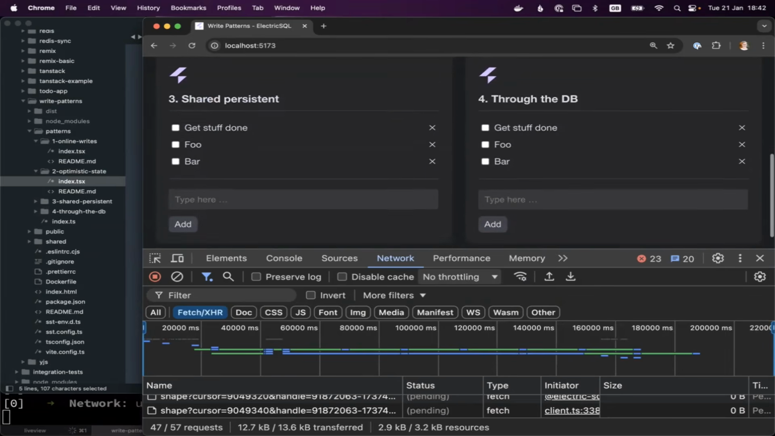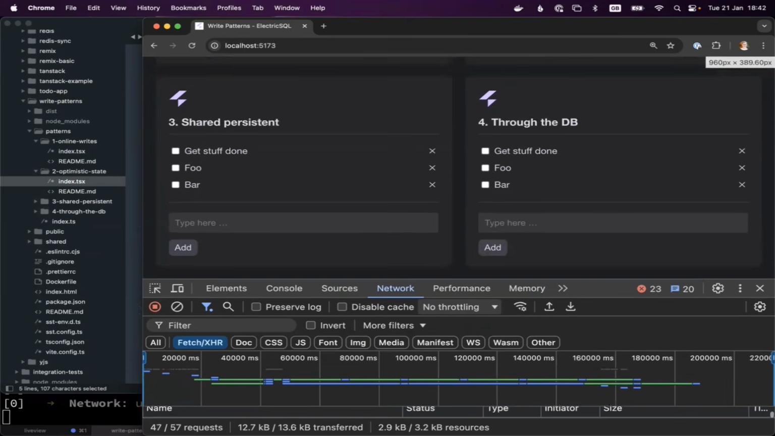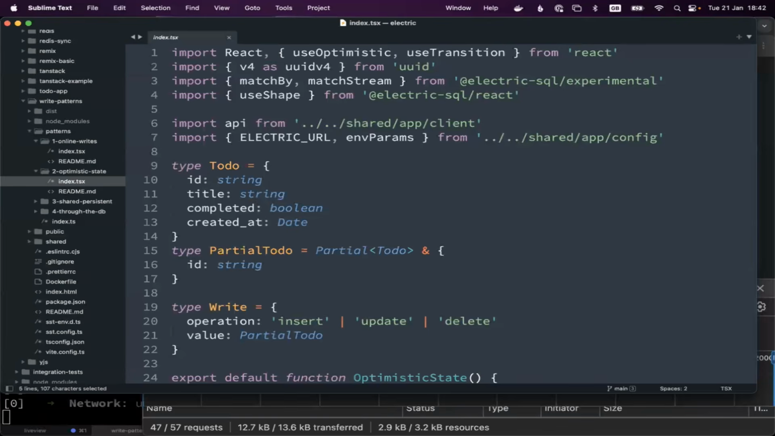Now, the next pattern, there's two more patterns here, which I'll go through, and they are maybe a little bit more powerful. The shared persistent approach extends this idea of optimistic state, but the weakness of this use optimistic approach is the optimistic state is just within the component. So it's not persisted, and it's also not shared with other components.